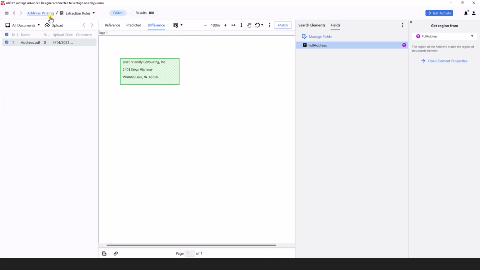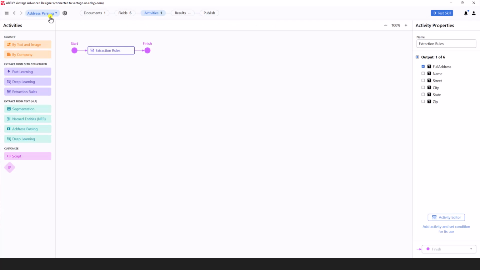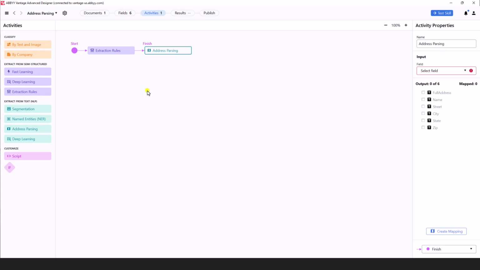So now we told the software where to find the full address. Now we want to teach it how to parse the address. So we'll go ahead and add our address parsing option here. And the software is going to say, okay, hey, where do I find the full address? And we're going to say, hey, you find it from this field. And of course, we're going to tell it the things that we know it will find.